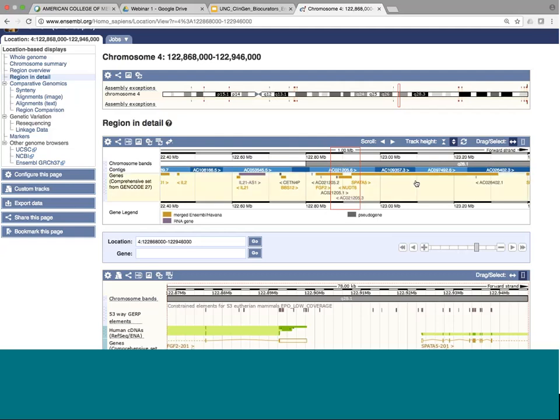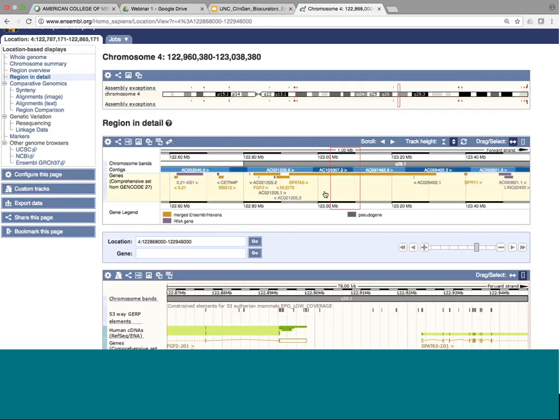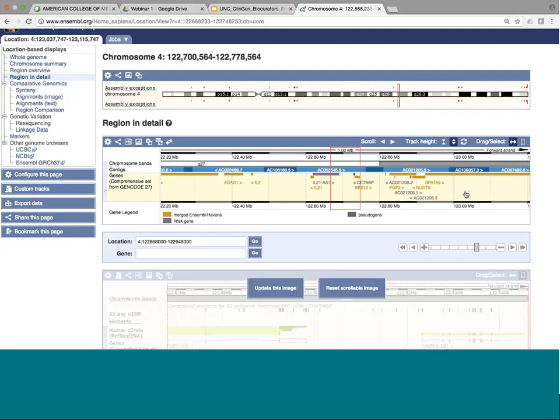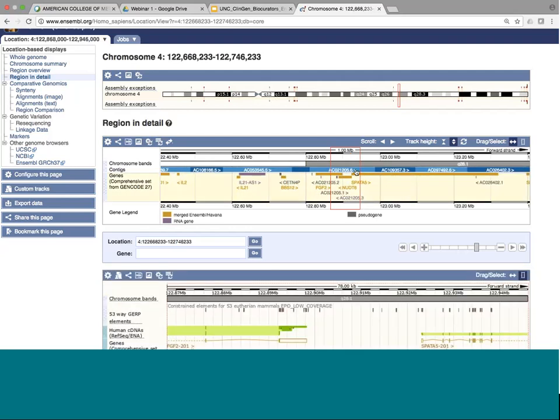And we can do a couple of things with this view as well. We can slightly manipulate this using these options in the blue bar at the top. We have our scroll to a region option, so you can click and pull the region back and forth to find regions that you're also interested in. Now what you have in the image underneath is an option to either update the image based on your new location, or you can reset the scrollable image, which means we jump back to our region that we were first interested in.